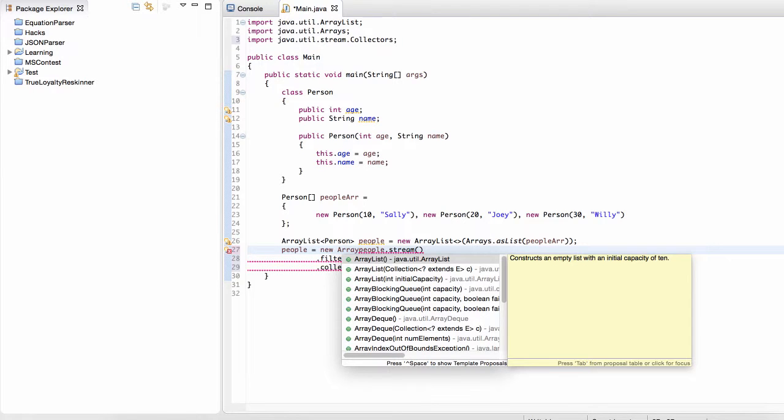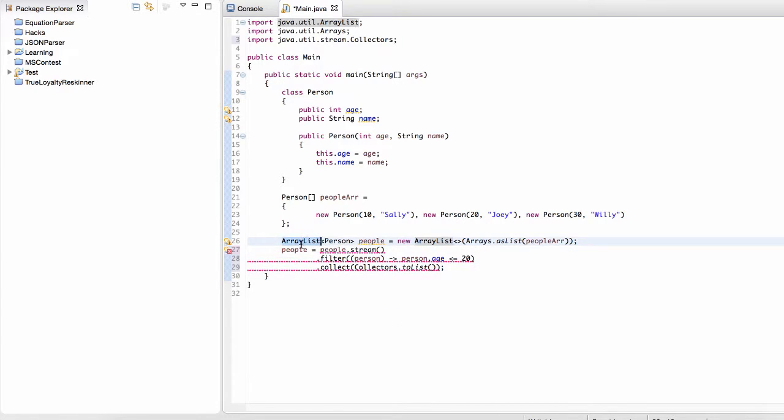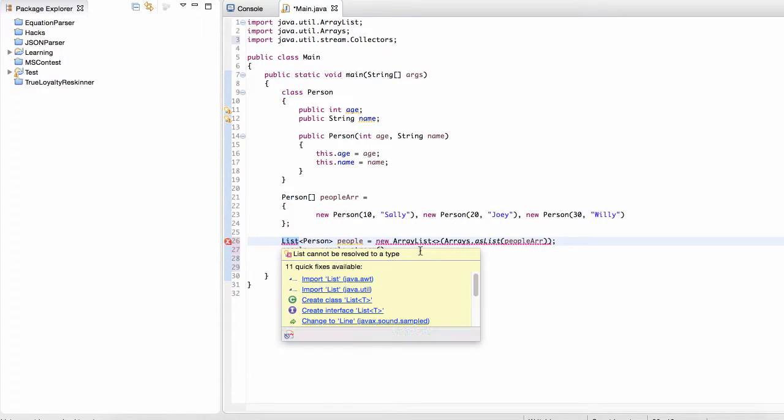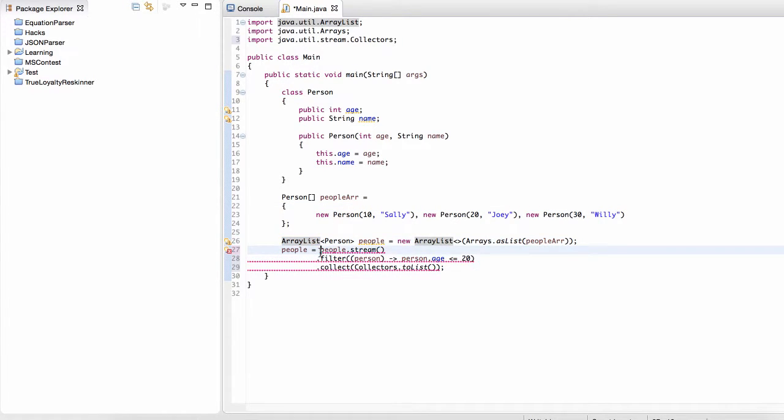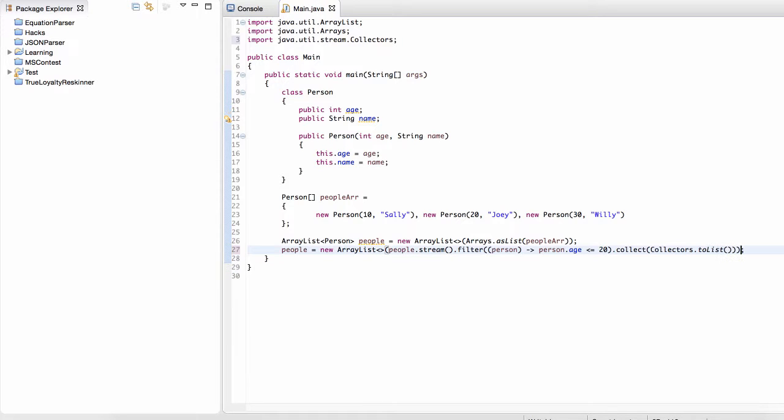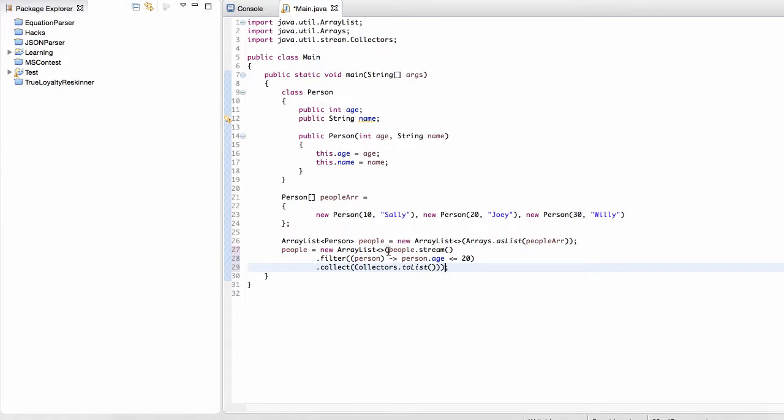So if we want to convert it to an array list, we can just set people to an array list like this. Or no, better approach. The easiest way to do this is to pass this output into a new ArrayList, because the constructor for ArrayList takes a collection, and so that should work. All right, beautiful.